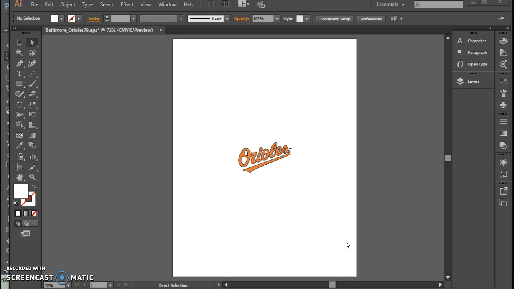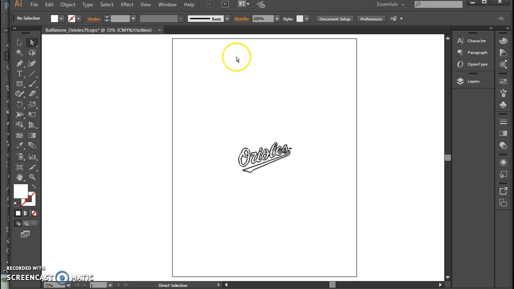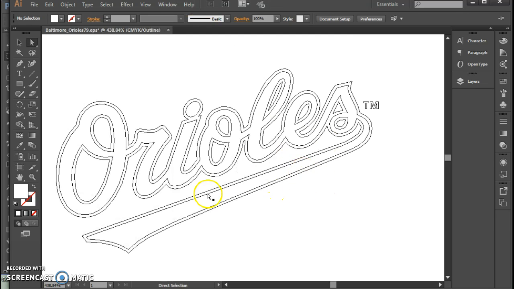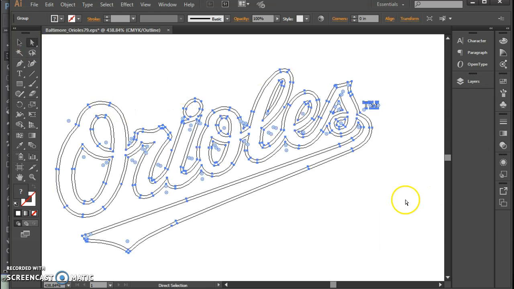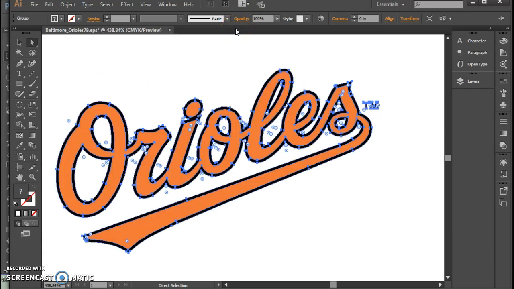So right now what we've got is a vector logo. And we can tell this is a vector logo because we are in Illustrator. And if I go to the wireframe view by hitting Control Y, you can see that we have all our vector handles. So I can check here, and we see a lot of anchor points and things. So clearly we are in Illustrator. So let's go back. We're going to hit Control Y, and we're going to go back.